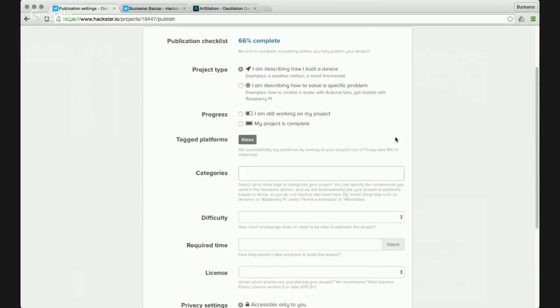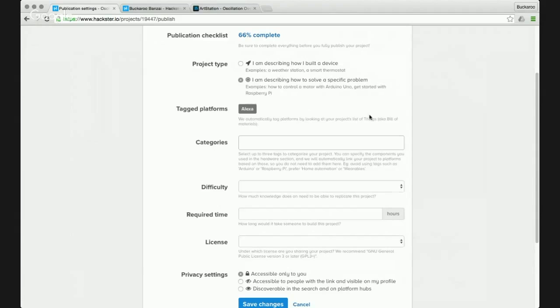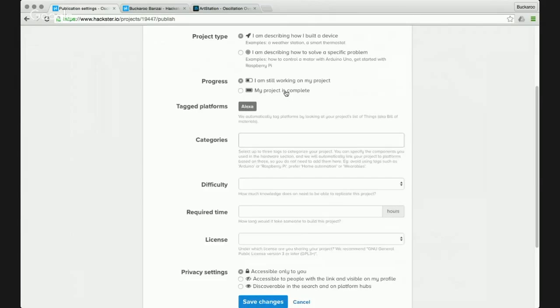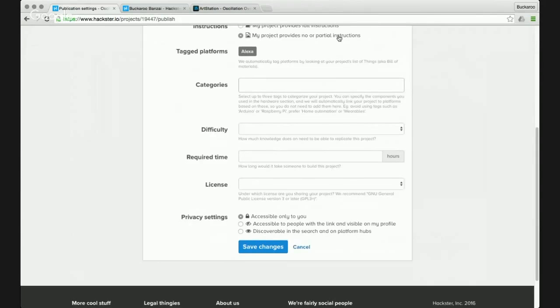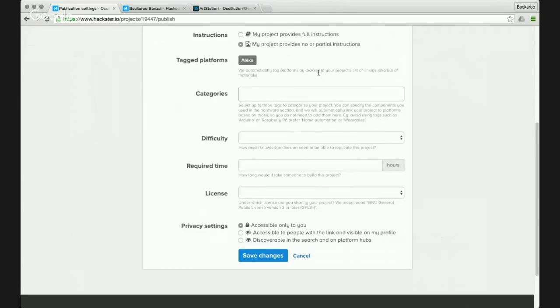I'm describing how I built a device. I obviously did not describe fully how I built this. You'll want to do that. But you still can do things like pro tips or getting started guides or whatever. But this is a finished piece, so I'm still working on this. But if I choose to specify that it is complete, I can show that it provides no or partial instructions, and that's the same as what used to be called a showcase.